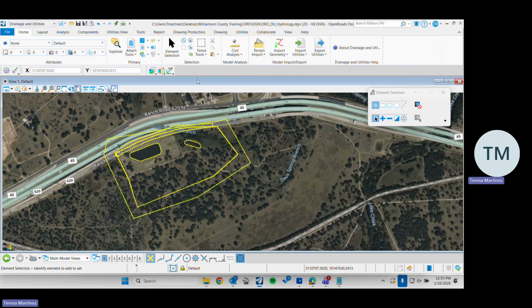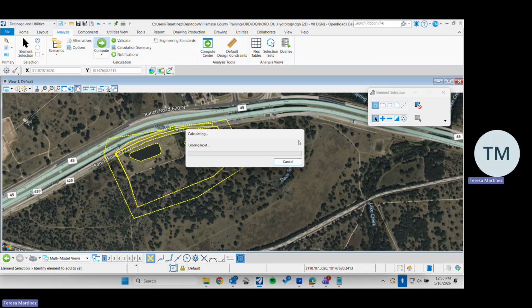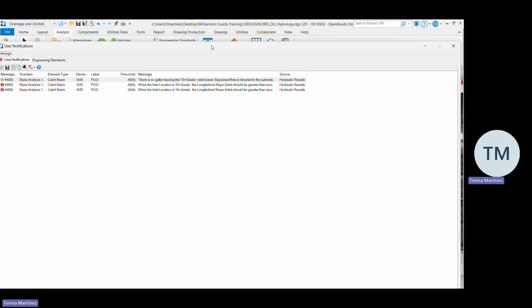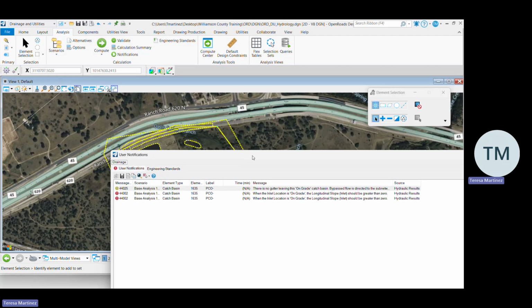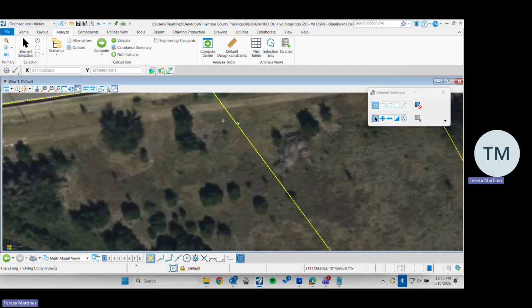So now that I have everything set, I can finally run it. If I go to analysis and press compute, this error is due to the inlet type. Because I selected a curb inlet, I have to establish the longitudinal slopes, which for our purpose, we're not building a storm sewer system. So let me change my node.